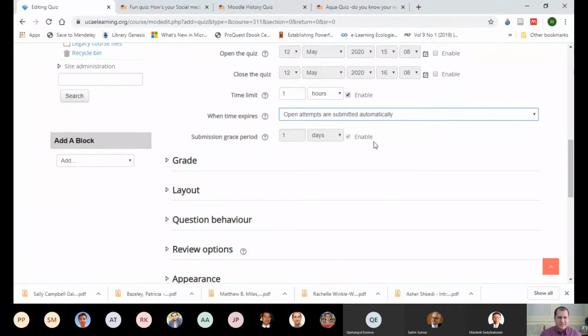I think this is a little bit extreme, so I never choose this option. I try to restrict myself to either the first option or the second option. This one also creates confusion because when we say time limit, it should be within the time limit.